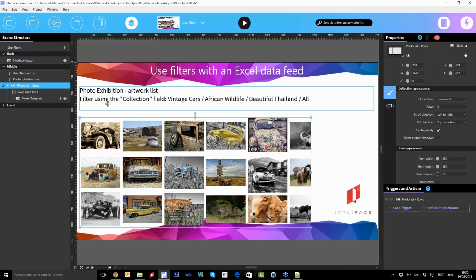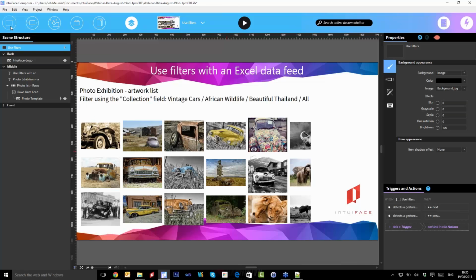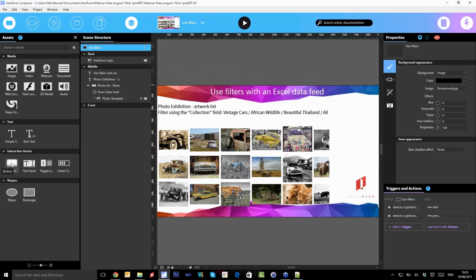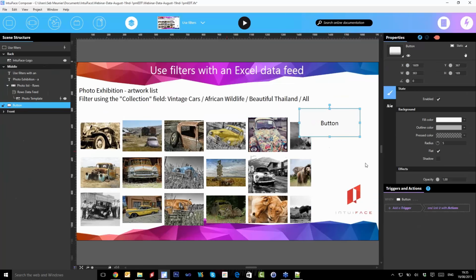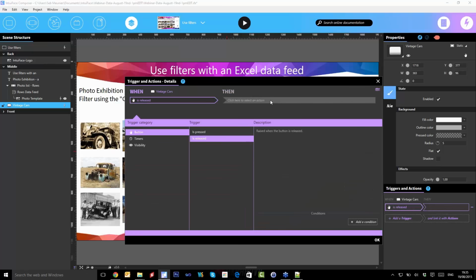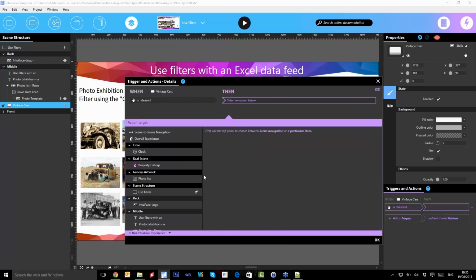We are going to use one of the fields of the data source, the collection one. We have 3 different values, the vintage cars, the African wildlife, and the beautiful Thailand. So I'm going to create buttons that will display one category or another. So let's add one button here. Okay, it's smaller. This one will be for vintage cars. I'm copying the text. You're going to see why. So when this button is clicked, then we are going to call an action to change the data source, to work with the data source.